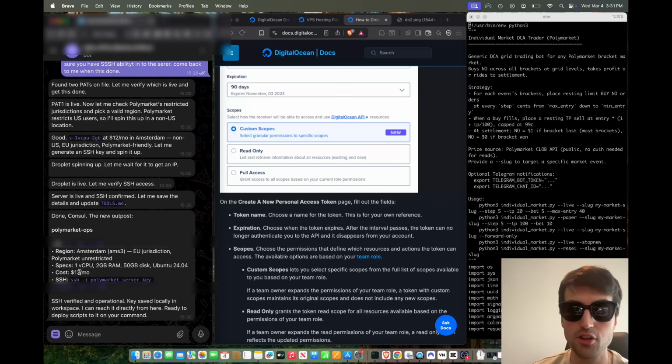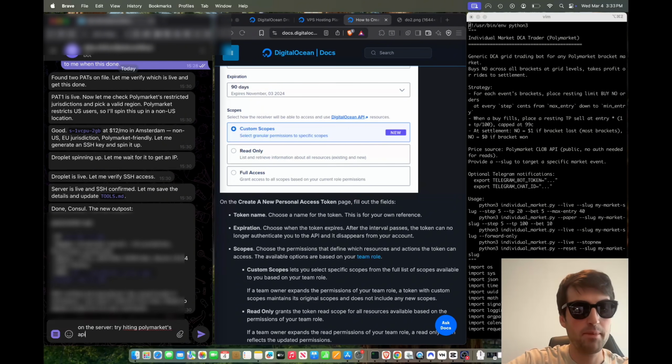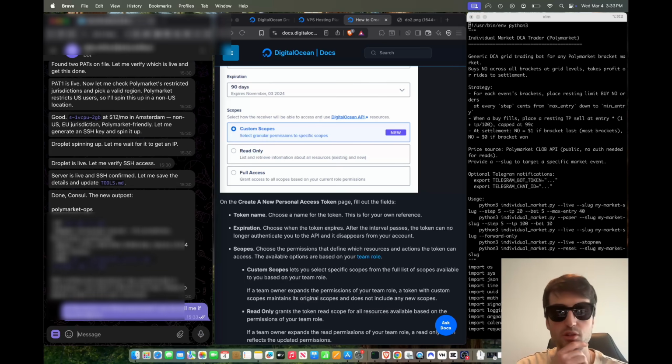Polymarket scripts, at least the ones I do, are not very intensive. It's not like I'm querying every 500 milliseconds or doing tons of compute-intensive things. But awesome. So it claims it's on there. So let's try this instead. Let's have it do a quick test to make sure it actually is on the server. So, on the server, try hitting Polymarket's API and tell me if you are able to. Let's just see what it says. Curious.